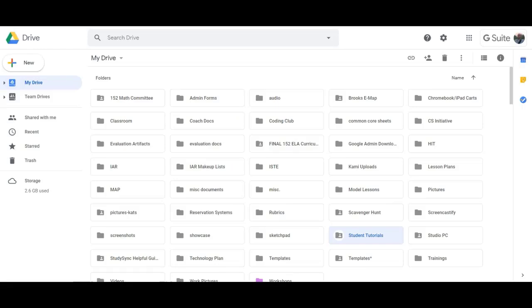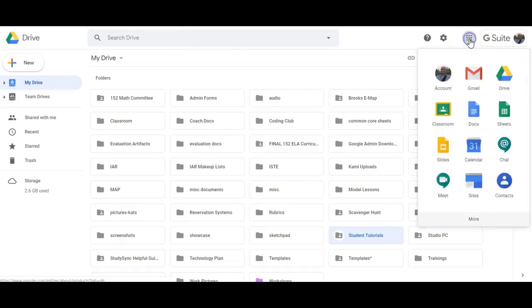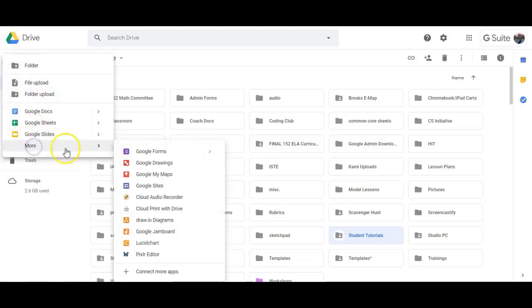So to get started, you can just go to your Google account and you can go to the Rubik's Cube. Otherwise, you can go to Drive, New, More, and Google Forms is going to be the purple one.